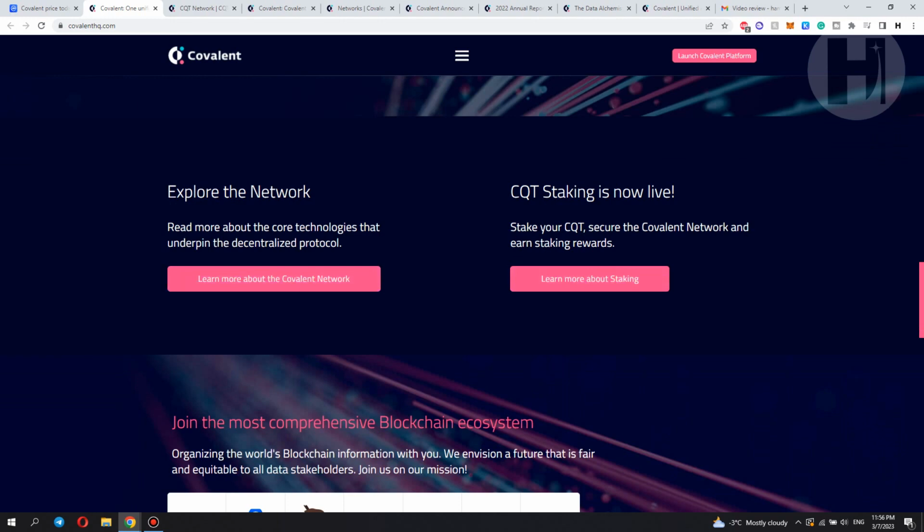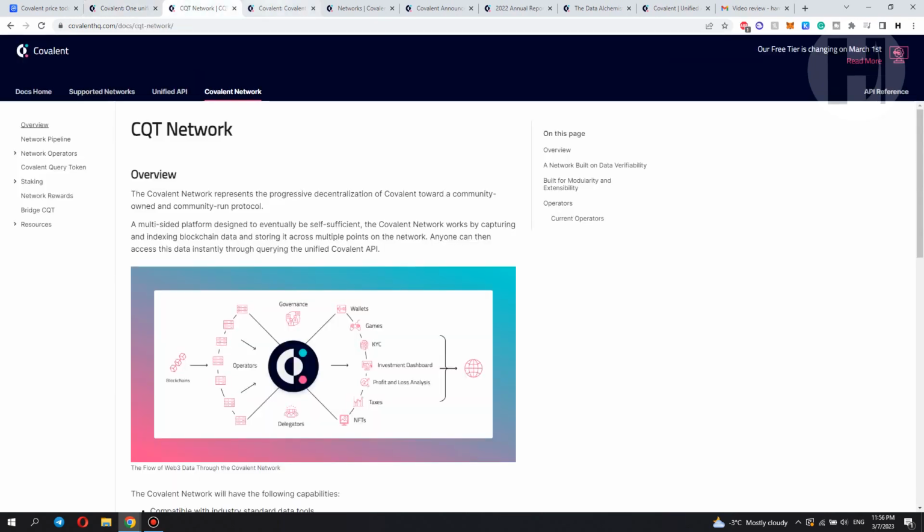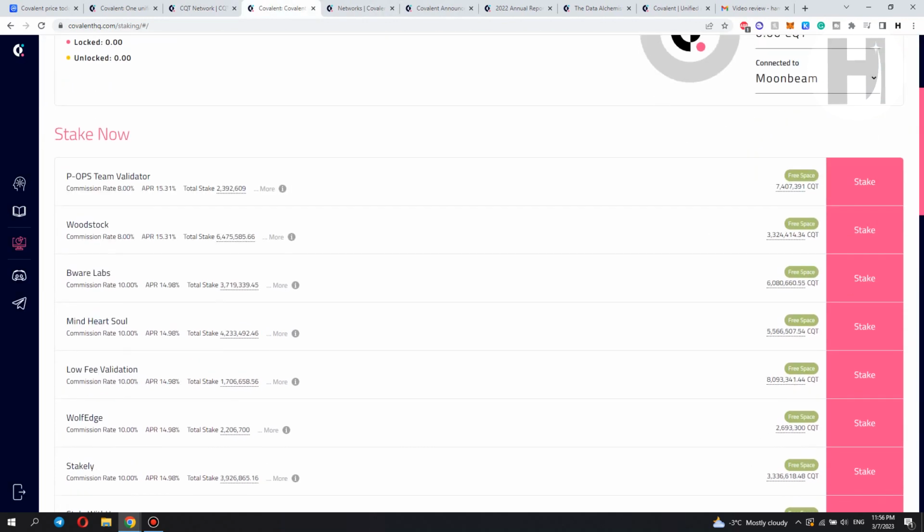Now moving to staking. So staking is now live. You can earn staking rewards. So if we go over to the staking page here, as you can see, you connect your MetaMask and you have different validators. Their commission rates and the APR is on the left-hand side. You have the total stake.